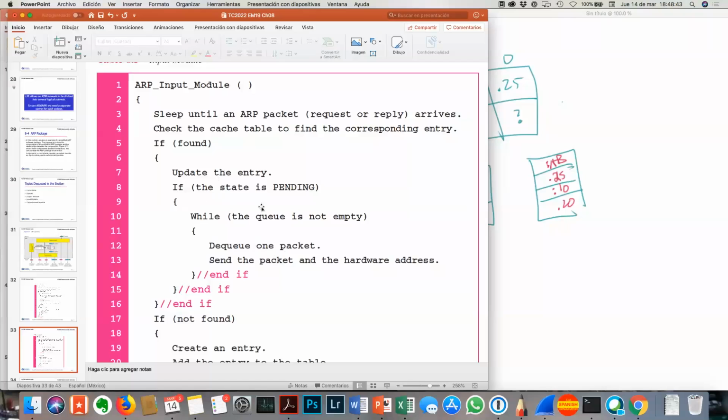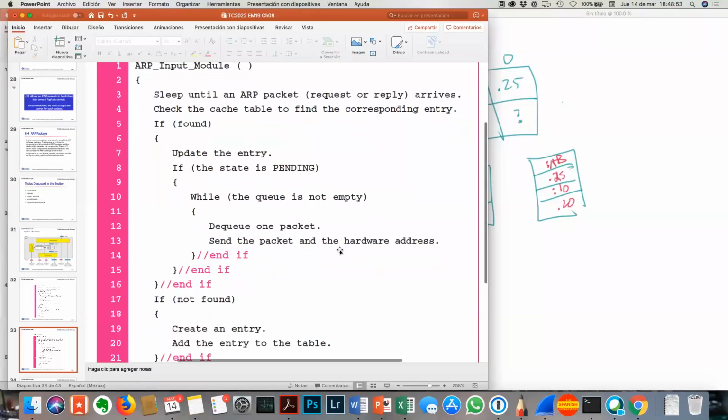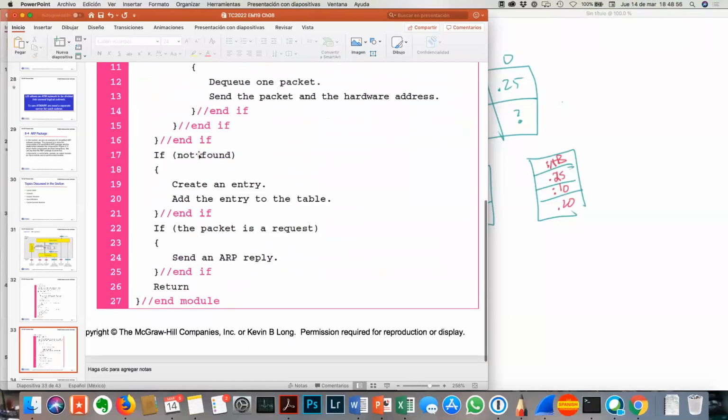So that's what you're hoping for. DQ, and if it's pending, you will go ahead and DQ one packet and send the hardware address. You finish updating the table simultaneously and drain the rest of the queue. So time is of the essence. You're trying to go fast. If it's not found and it is a reply, then create an entry in the table. If it's a request, then that's the last option. If the packet you just picked up off the network is coming from someone else trying to learn your hardware address, then answer them. Send them an answer.